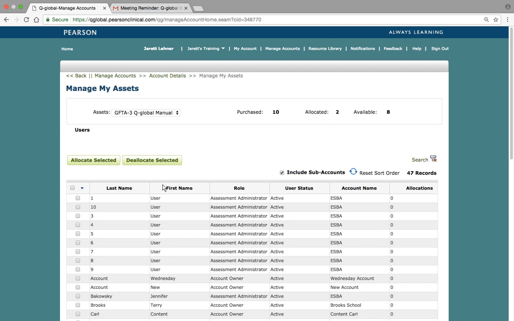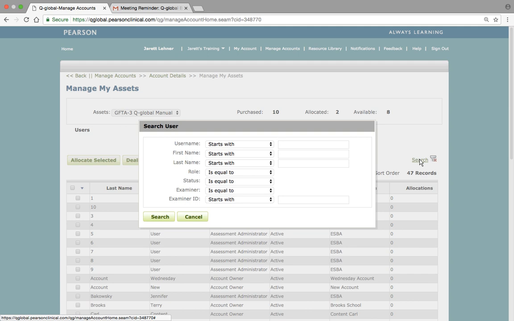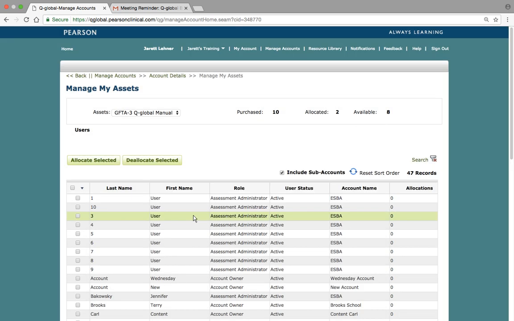Now, one last thing on assets, if you do have a lot of users on your account and just scrolling through them isn't going to work for you, you can always search for the user by clicking on this search option right here. It'll allow you to search for the individual by their first name, last name, maybe even their username if you know that off the top of your head. So it makes it really easy to locate individuals within your account.